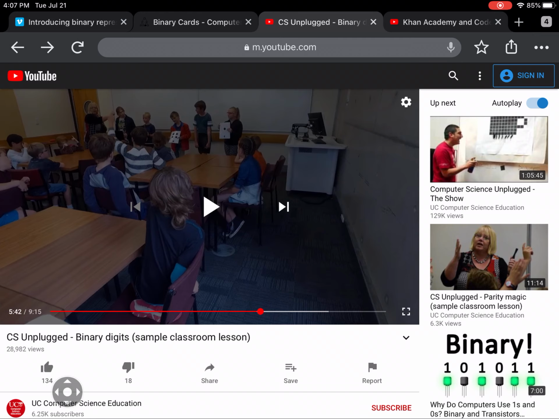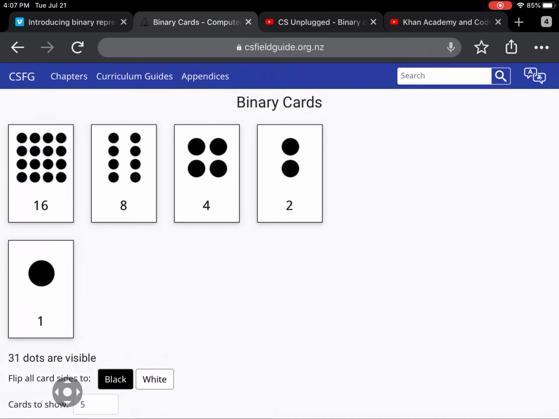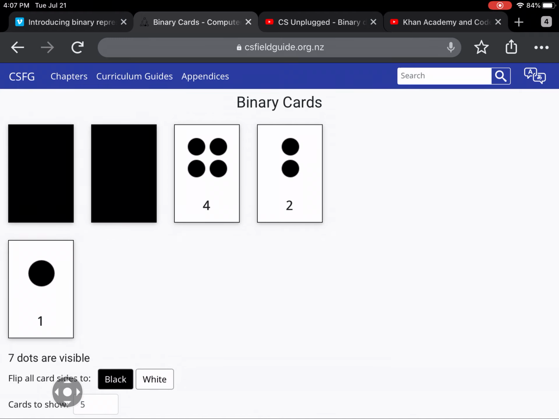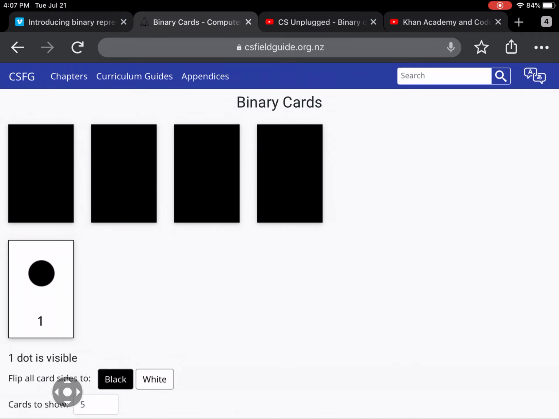So we kind of saw how they were doing that activity in class. What they did was they had these different cards that were storing the different amounts. So we have a card for 1, a card for 2, a card for 4, 8, and 16. So if I wanted to have the number 1, I would just have the 1 card on, and I would turn off all the other cards, and now I see 1 dot is visible.